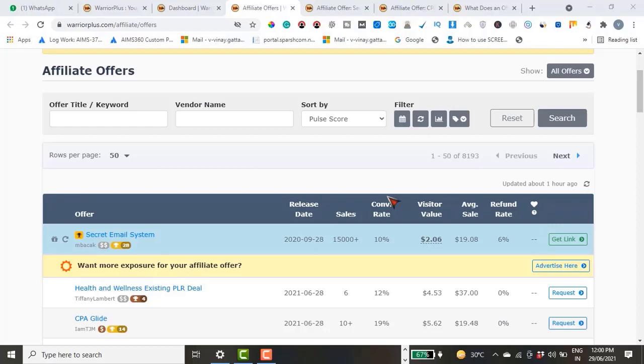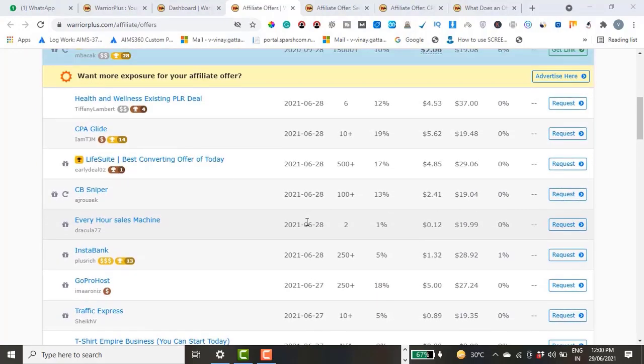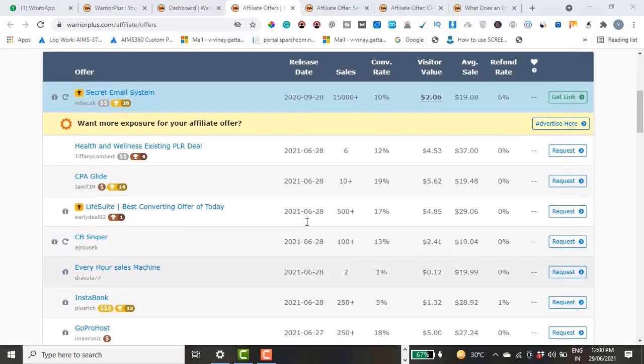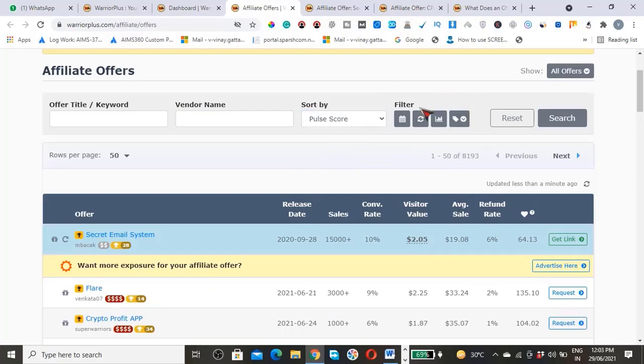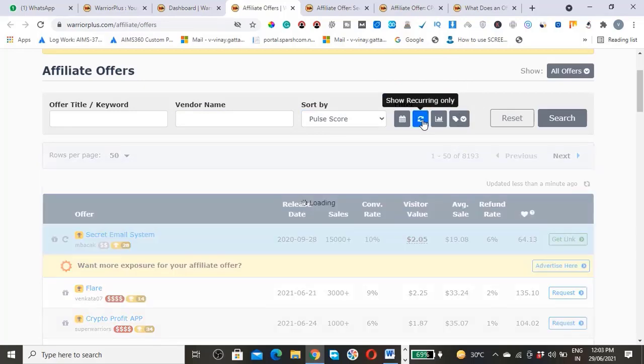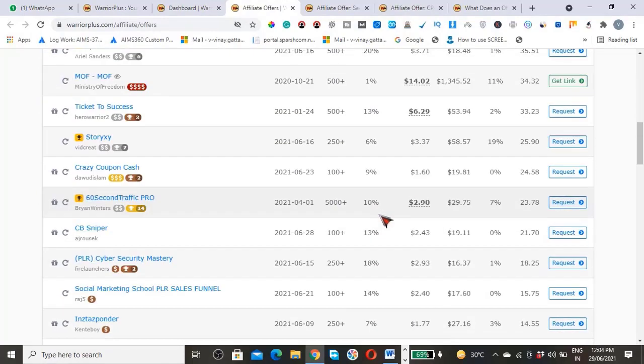So how do we find those offers over on WarriorPlace? Let's go back and look at the affiliate offers again. Of course you can type in the offer title here if you know the vendor's name, and you can sort by many things: vendor name, pulse score, launch date, sales, visitor value. In this filter, you will find the show recurring only button. When you click on this, you will find all the recurring offers.